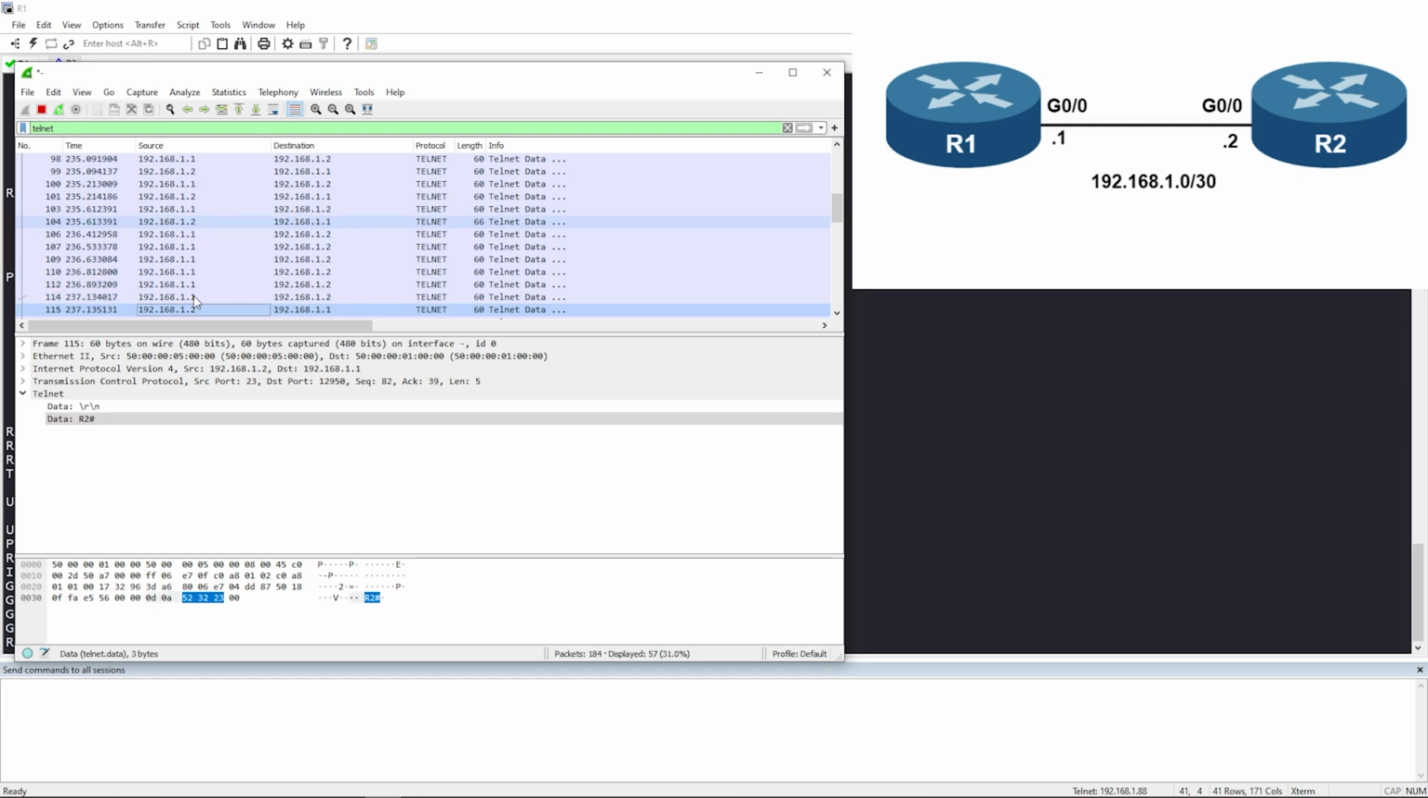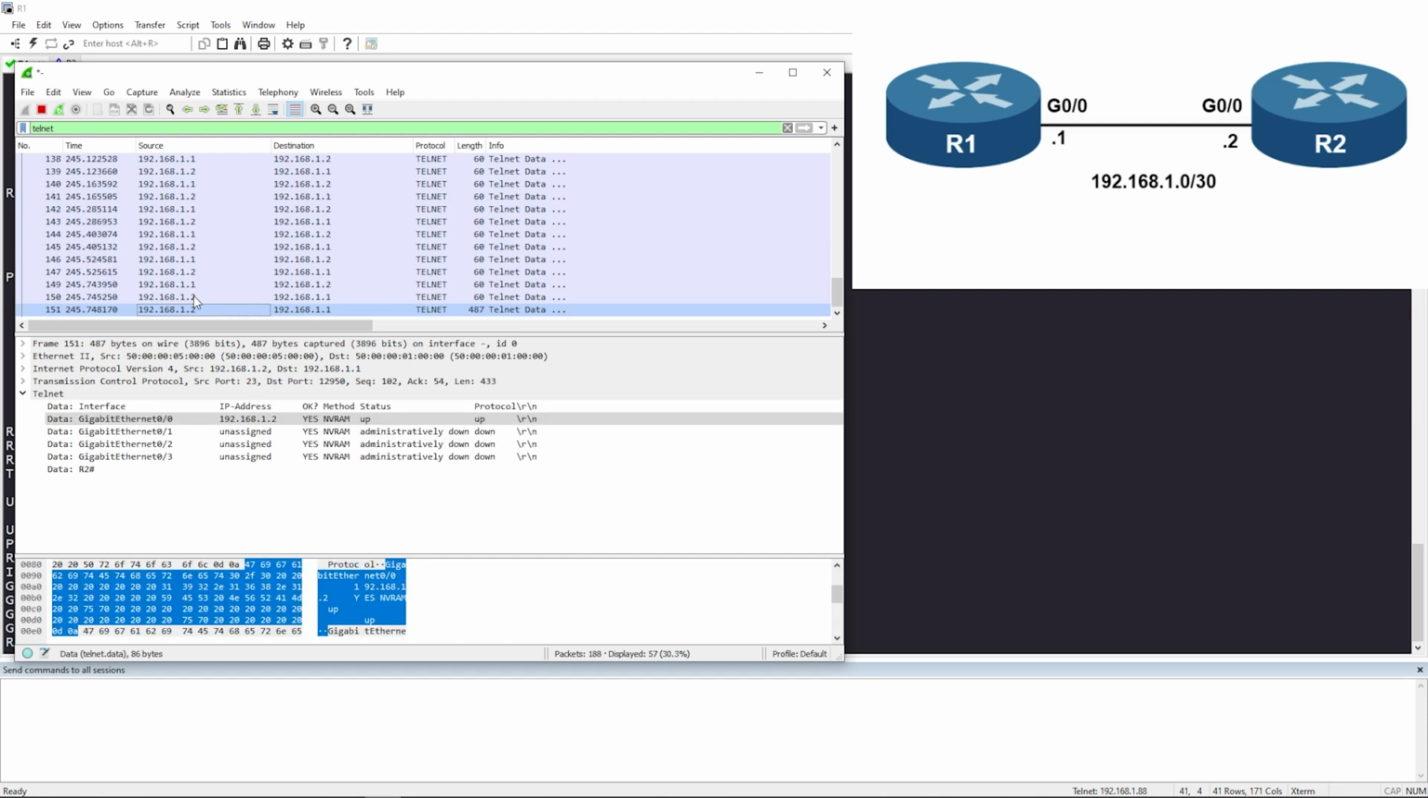Let's keep going. Okay, so now we can see the prompt of router 2 that showed up. What was our command that we did? We did show ip interface brief, right? S-H space I-P space I-N-T space B-R-I, brief, show ip interface brief, and it showed us. And look at this output that router 2 gave us. The output from the show ip interface brief. All of this is in clear text. We cannot have this.